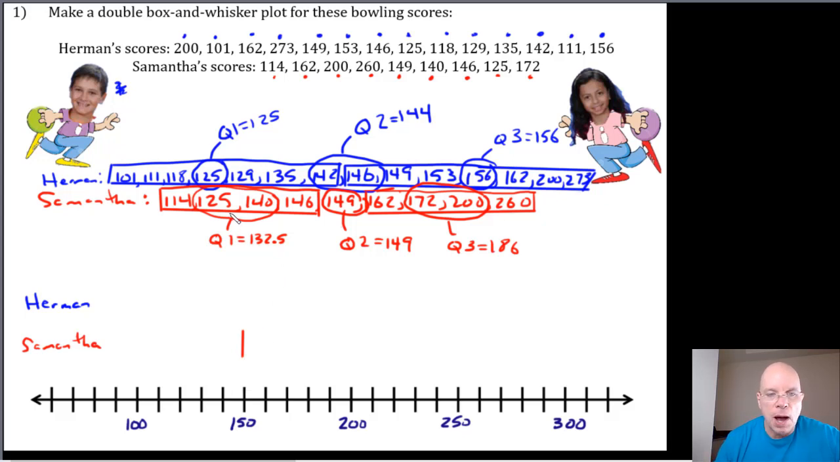And then the box is made from Q1 to Q3. So the width of that rectangle is your interquartile range, the distance from Q1 to Q3. Q1 is at 132.5, so 110, 120, 130, 132.5 is probably right about here. I don't think I did that very well, but I'm meaning for it to be to the right of the 130, of course. And 186 would be just after the midpoint between 180 and 190, so probably right about there. And then I just close in this box.